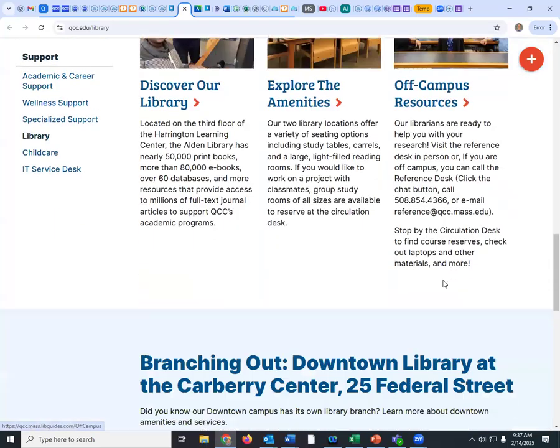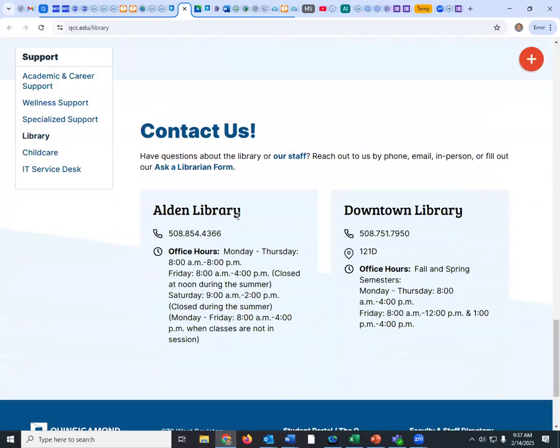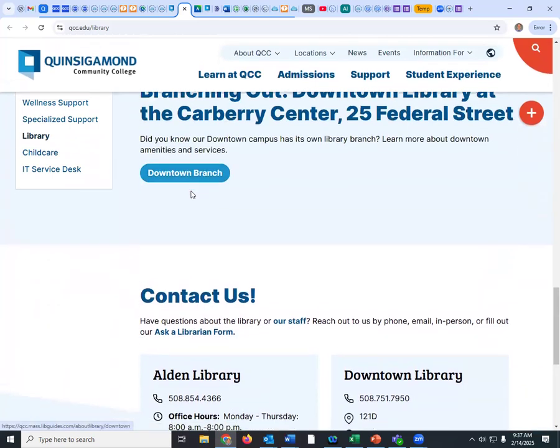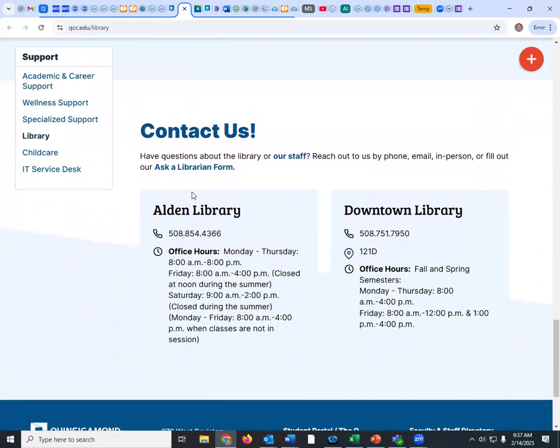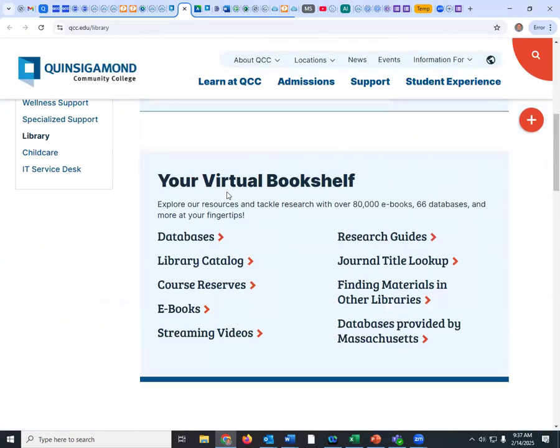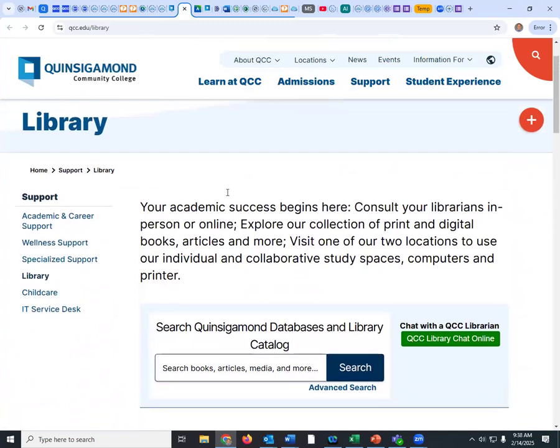Down at the very bottom, you've got our other contact information. Our phone number is listed here. Our email address is reference@qcc.mass.edu. So again, reference@qcc.mass.edu will be our email address that you can email us questions also if it's after hours. And it shows our hours down at the bottom there.